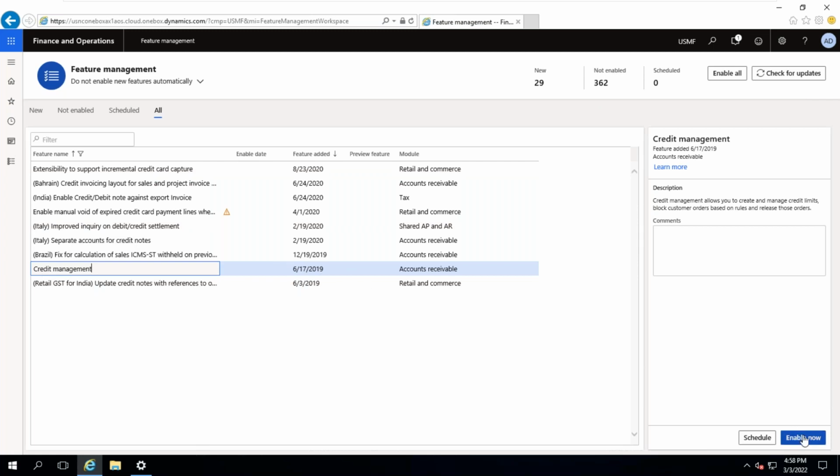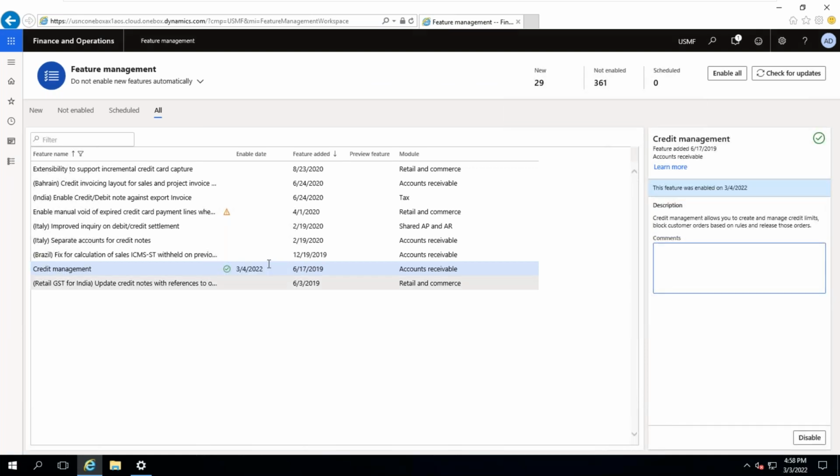So if I enable it now, it shows the enable date, that is 4th March 2022. Today it is 4th March in India, but in USA it is 3rd March. Of course, the system date is showing 3rd March, but it is showing 4th March 2022. Credit management is enabled. If it is enabled, what happens? Let us understand.